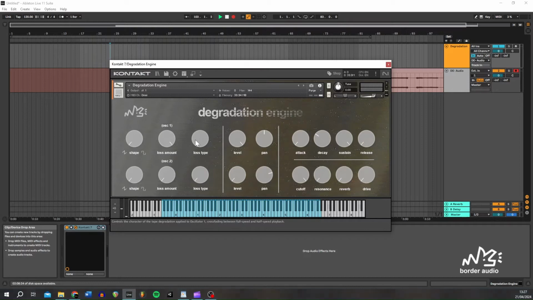my favourite. This is called the loss type, and it lets you control that degraded signal further. If you've ever messed about with cassette tapes, you'll know that part of the fun is that you can play them back at different speeds. What you just heard is the full speed playback, but using this control we can also access half speed playback. And again, if you're into tape, you'll know that half speed can be absolutely brilliant.